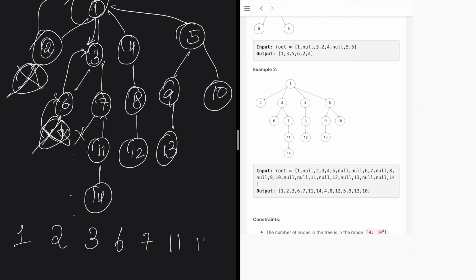Then we come to 14. Now it goes back and back and back and back again to 1. Now 1 has a child called 4, therefore we print 4. We check its left child, there is nothing, therefore we come to 8. Then we print 8. We check the left child of 8, nothing, then we print 12.